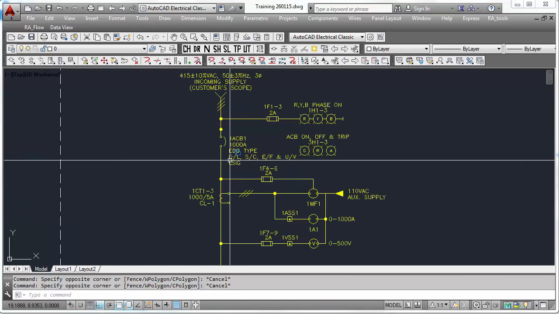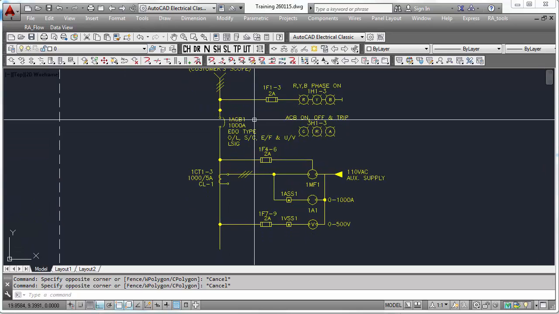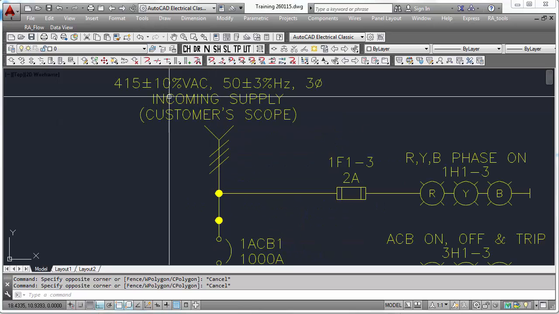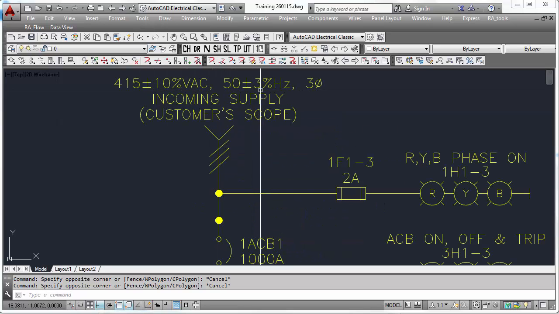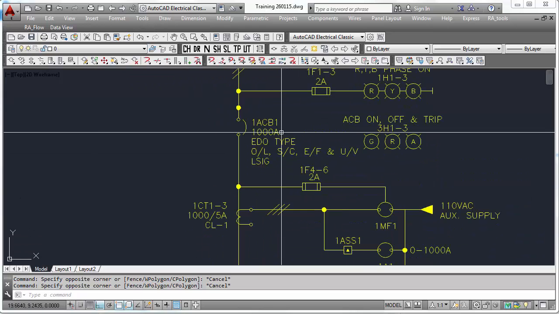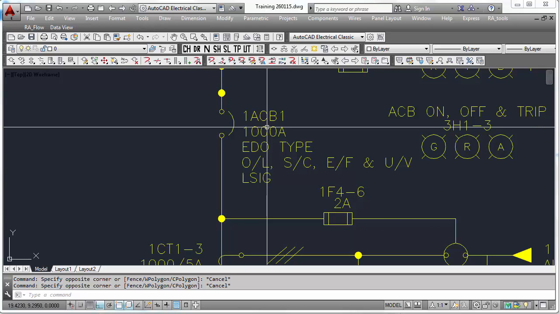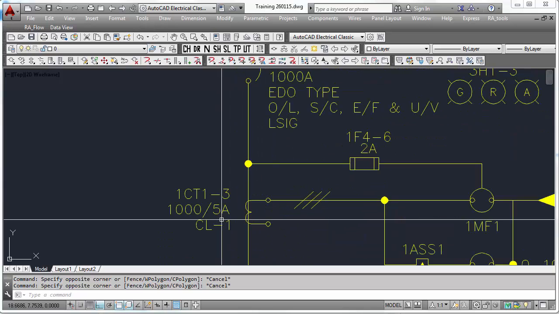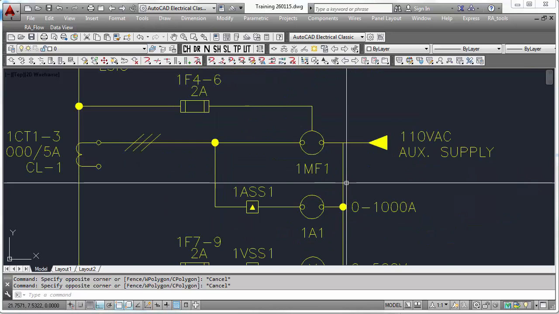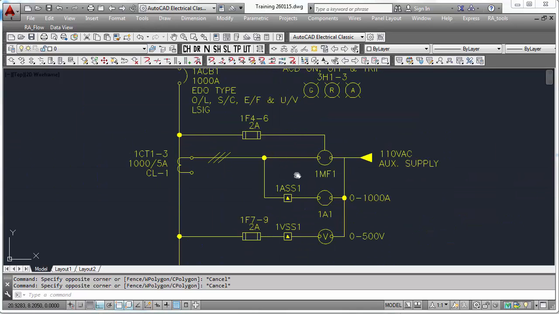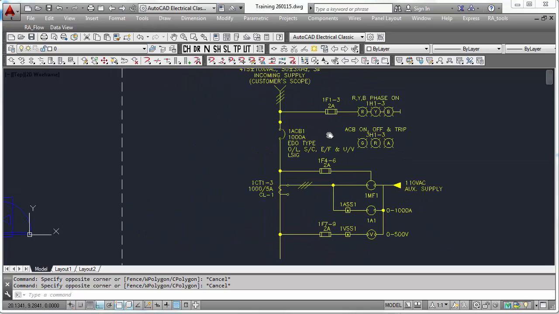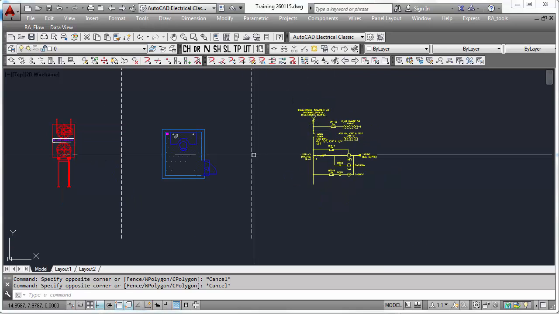And let us move to the third one. This is an electrical drawing. This is a 415 volt AC, 50 hertz, 3-phase incoming supply. This is an electrical drawing with an ACB. ACB means air circuit breaker. Air circuit breaker, CT, control transformer, voltmeter, ammeter, a few fuses and a few indication lamps. This is an electrical drawing.